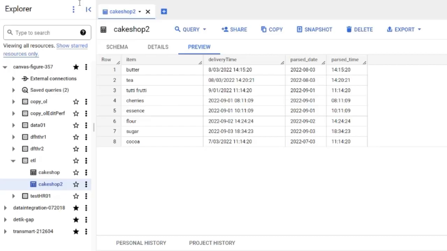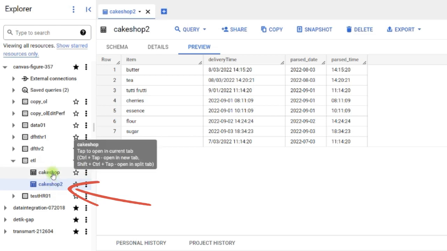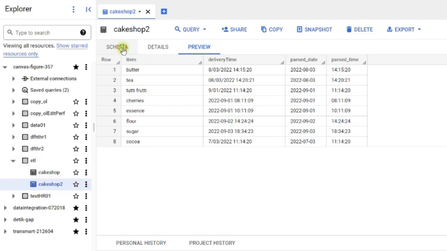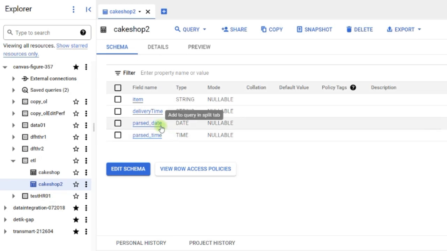Let's get started. We are on the BigQuery Explorer interface and we are looking at the CakeShop 2 table that we have created in our previous video 1. If you haven't watched that video, please watch, because video 2 is absolutely linked to video 1. So we are looking at the CakeShop 2 table that we had created from the CakeShop table using a query. And in this table, we have two new columns added, parsed date and parsed time, which are in proper date and time format.